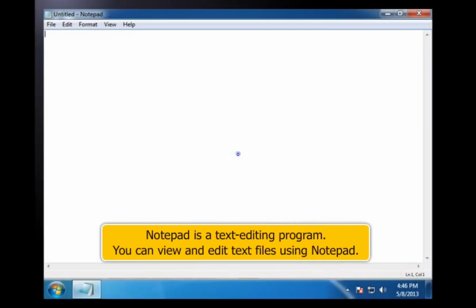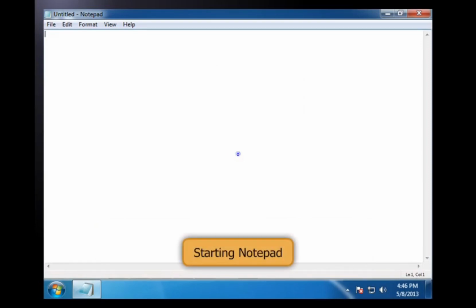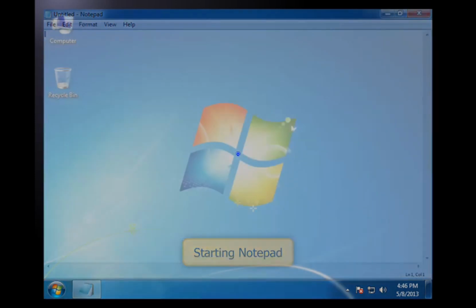Notepad is a text editing program. You can view and edit text files using Notepad. Before we start using Notepad, let's run or start Notepad and know its window.